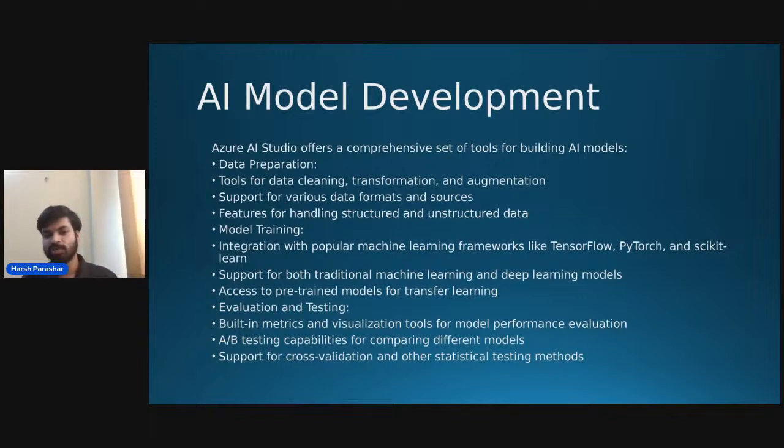Everyone has limited time, so we need to use it in a structured way and according to our work, whatever we are doing and whatever sources we are using. So for those models, we need to go for transfer learning. And at the end, we will go for evaluation and testing, which is also like we discussed with model deployment. So Azure AI Studio has built-in metrics and visualization tools for model performance evaluation.